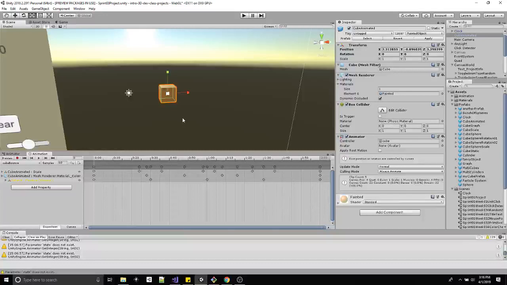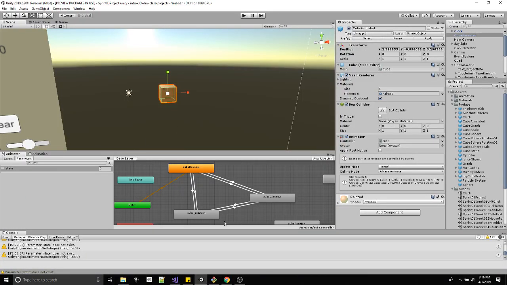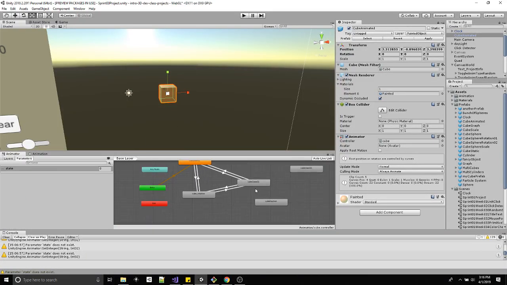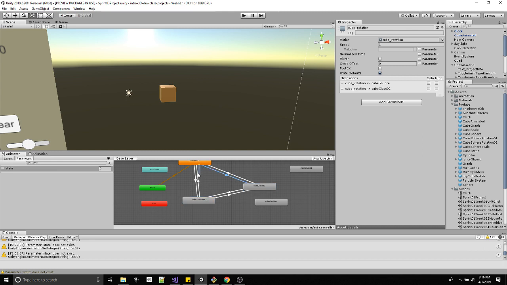So if I bring in cube animated, this was my first paint stroke that had multiple animations on it. In this case, I have an animation for scale, an animation for rotation, and an animation for position. And here's my 3 animations. And here's what that looks like at the animator view. So besides the fact that we have more states now, we have these white lines, these transitions between the states that we can set when to switch animations on this object.